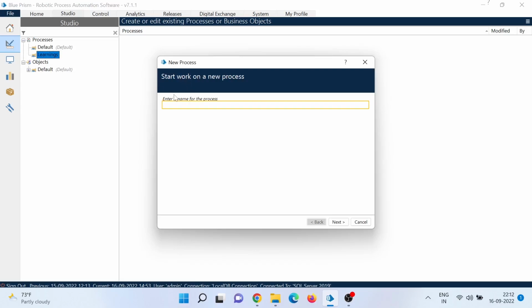Let's say test 1, and here I just add a description. This is a test process. Normally we'll give a description, and in the description we'll define what exactly the process does. So this increases the readability.